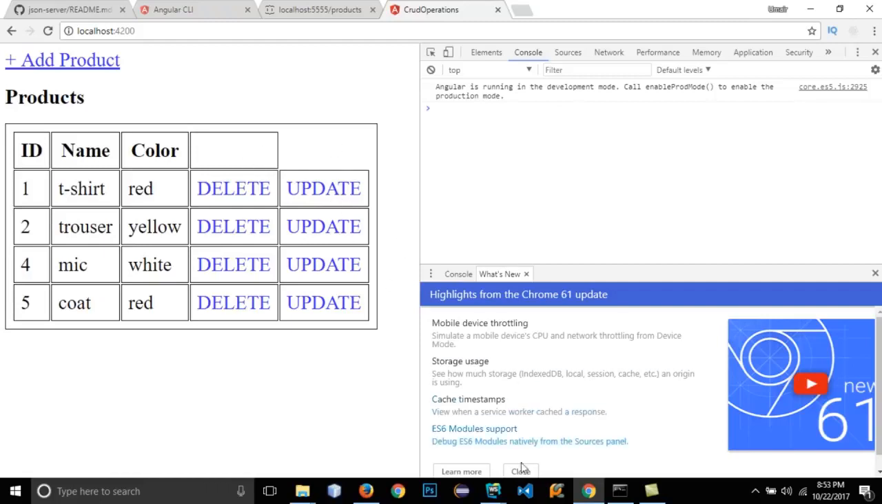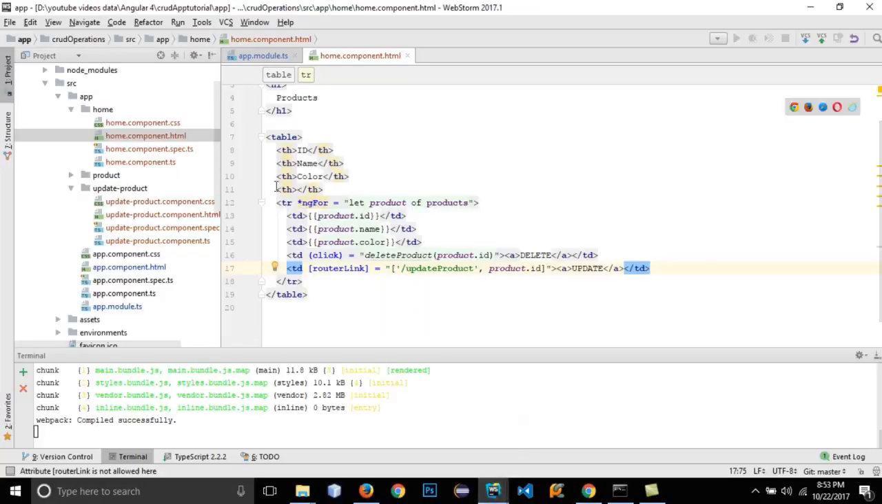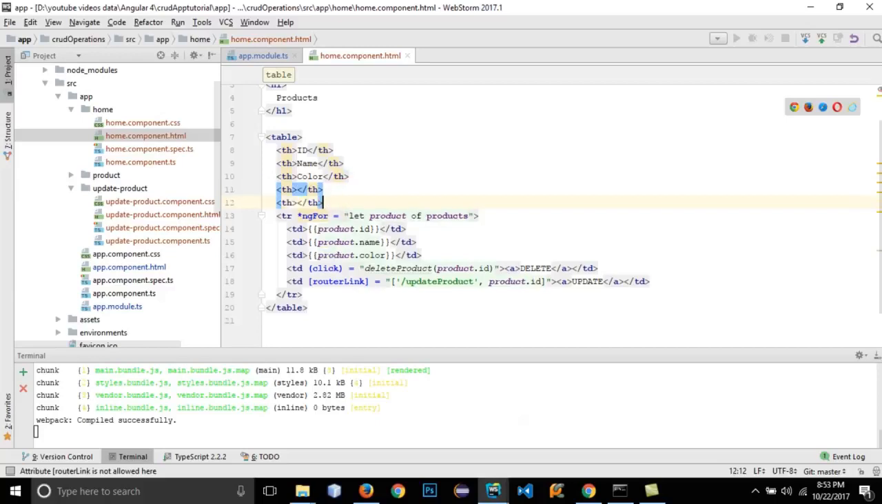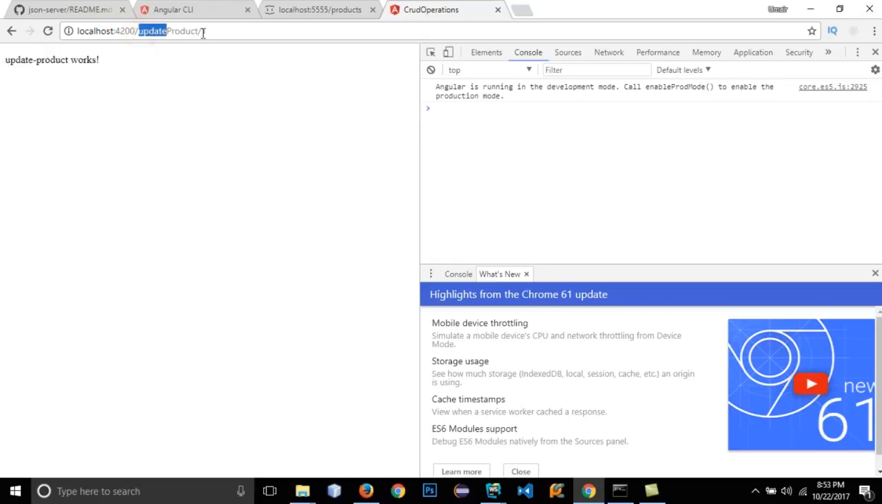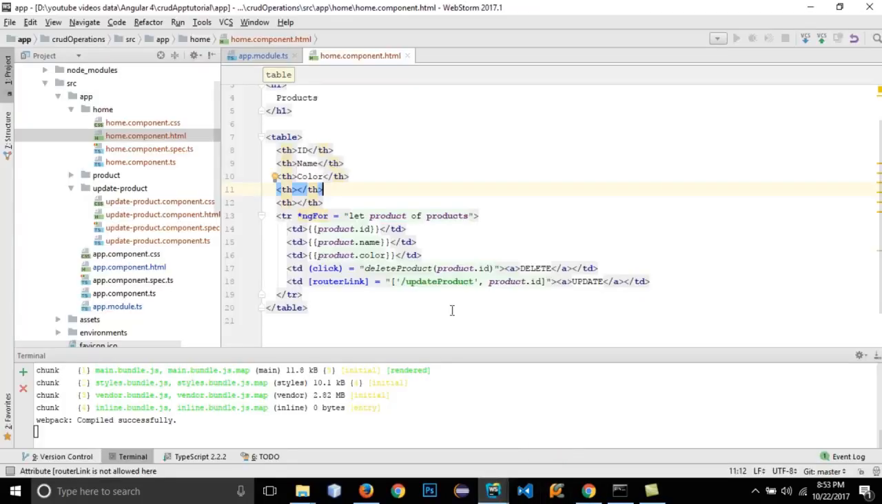So let's add a TD at the top just for styling purpose. So that's it. So update and delete. If we click on update, it should navigate to the update product and the ID. Okay, go back, update and the 4. Okay, so our route is working fine.